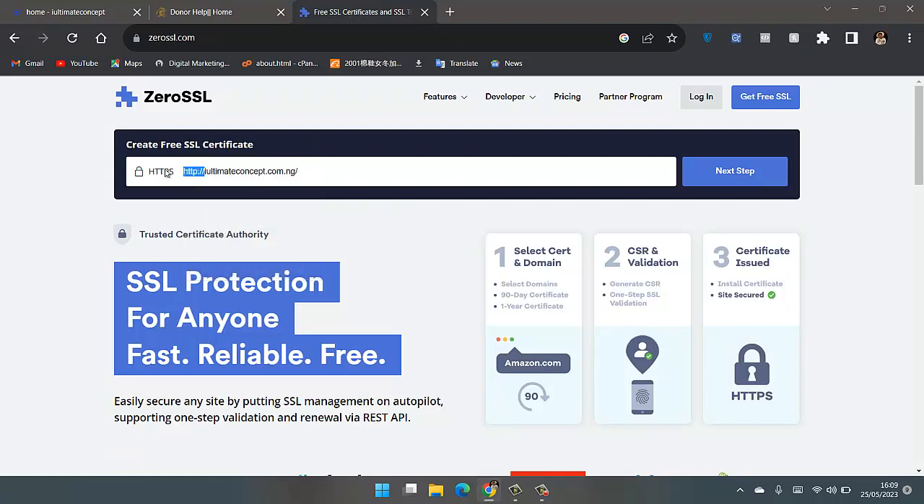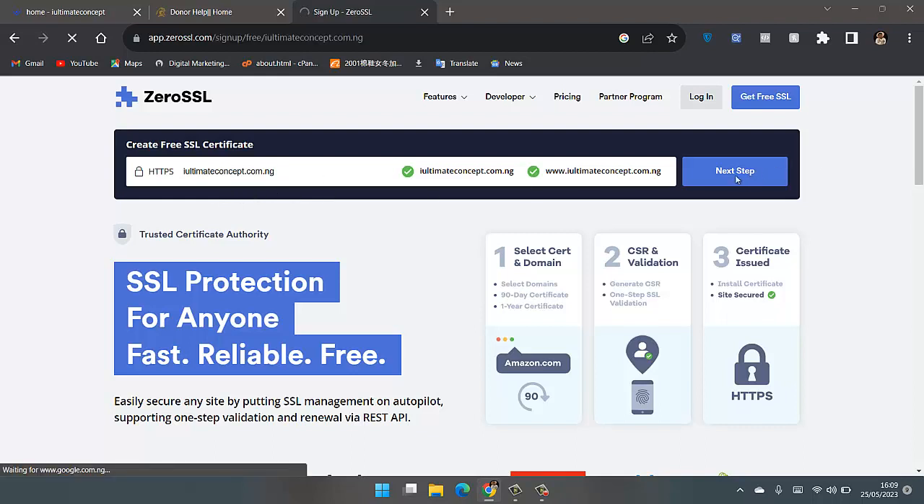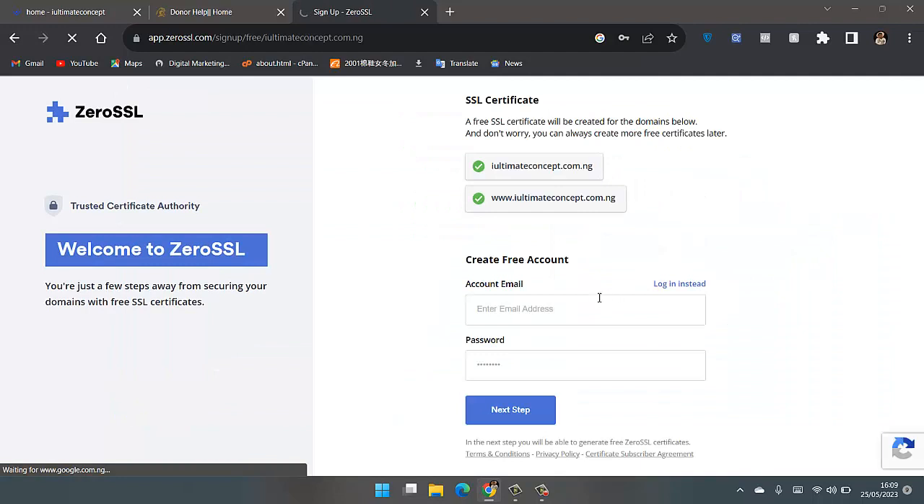All right, let me clean this. Now the moment I paste it, you can see it's telling me that there's no SSL on this particular site yet. So what I have to do is click on the next step, but you have to first create an account with them before you can add an SSL.